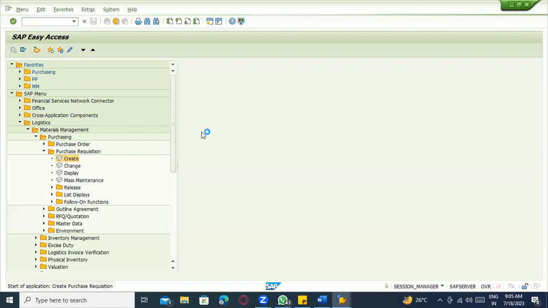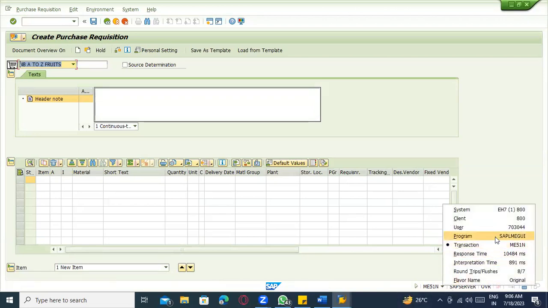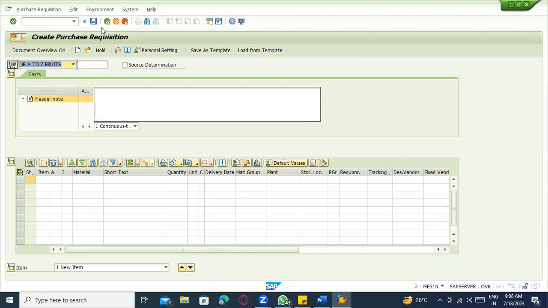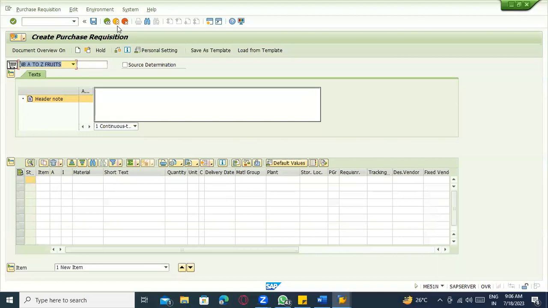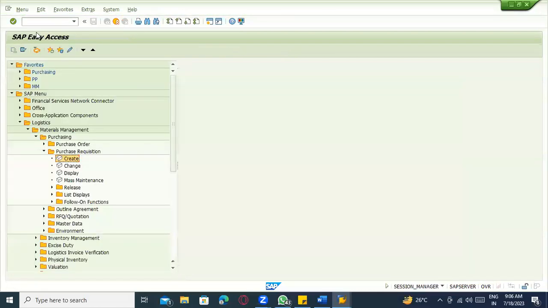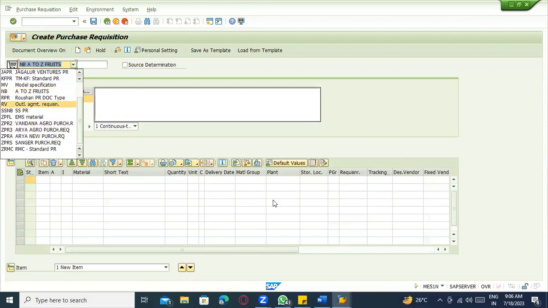So where can we see the transaction code? You can see it down here. You can see which program and transaction, what the response time is, the version and all of this. Now this is ME51N. If you remember the ME51 transaction code, or if you know the transaction code, you can go directly to ME51N and operate.